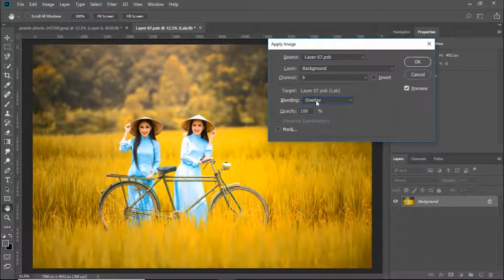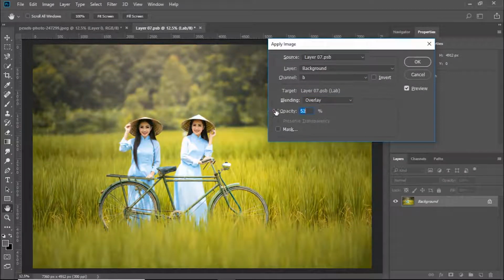whichever is your favorite. As you can see, the season has drastically changed. All you have to do is just decrease the opacity as this is too much. I'll go with somewhere around say 52, 54. That is fine for me. Hit OK once you're satisfied.